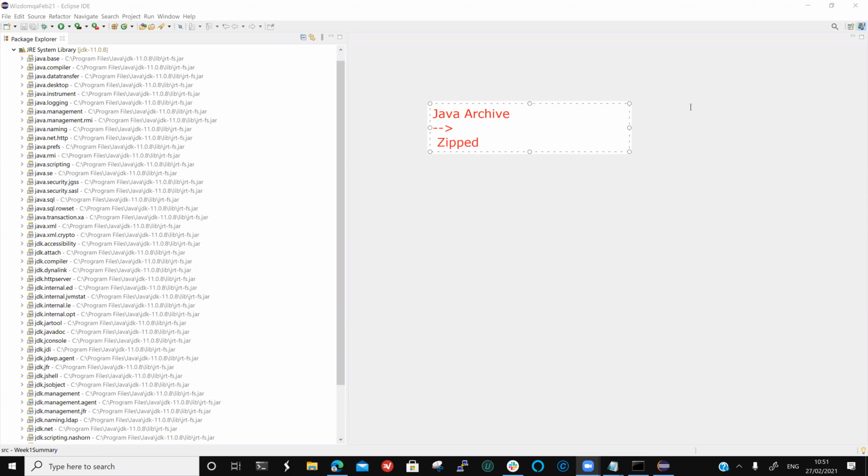So what is Java archive? Java archive is nothing but a zipped version of multiple Java packages. Now, what is a package? Let me go through that. What I will do is I'll quickly expand any one of these jar files, for example Java compiler or Java data transfer, whatever. So I'll just quickly expand one of these.